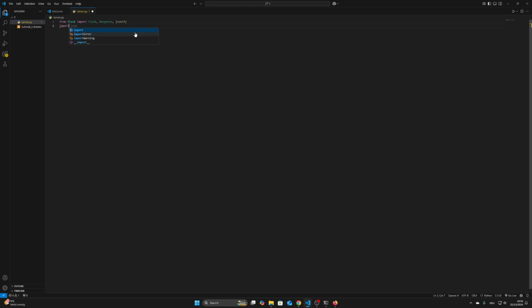Now we can go and import time, which we will need to regulate the sensor data. And I'm going to also import random in order to generate some fake data.